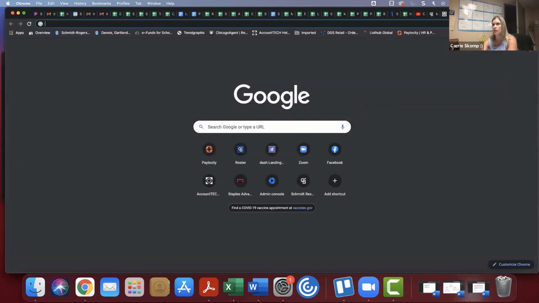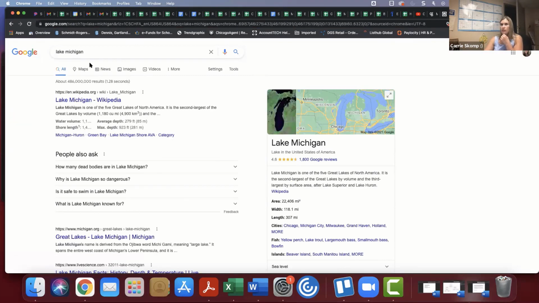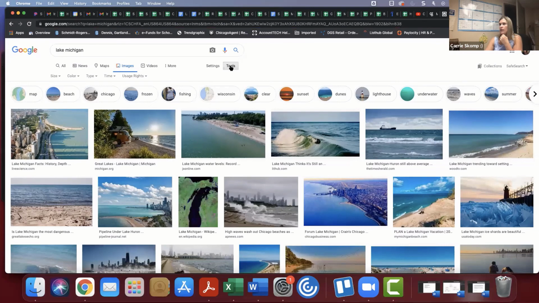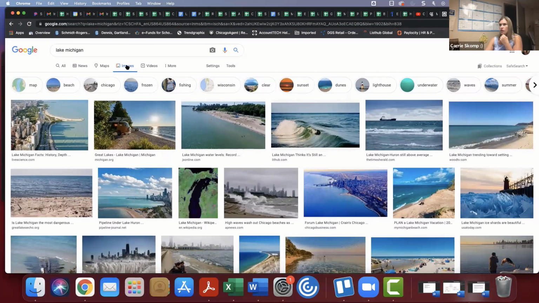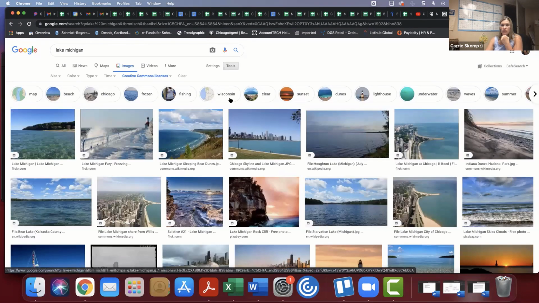If you go to Google image search, let's just say Lake Michigan. So we're in Google. I just looked for Lake Michigan. If you come over to images, and if you go into more, not more, I'm sorry. Let me remember, they always change it, right? Okay, so if you click on tools when you're in the image search, it gives you this usage rights. So if you choose Creative Commons licenses, these can be used without having to worry about having written permission.